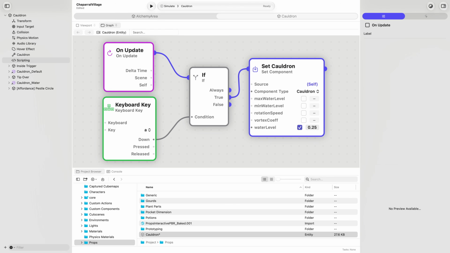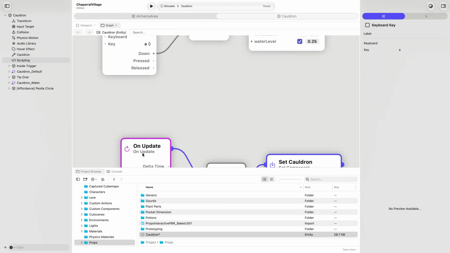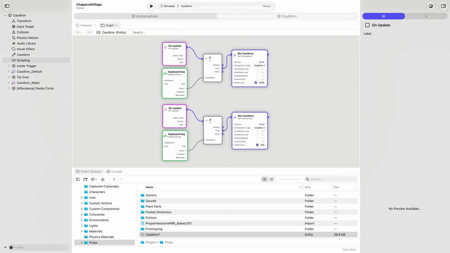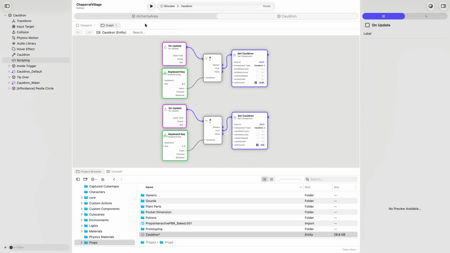To do that, let me just copy and paste the whole graph. Then, in the copy, I'll change the key to Z and the water level to 0.5. I can test this out by opening a simulation view. As I press the A and C keys, the water level goes up and down.